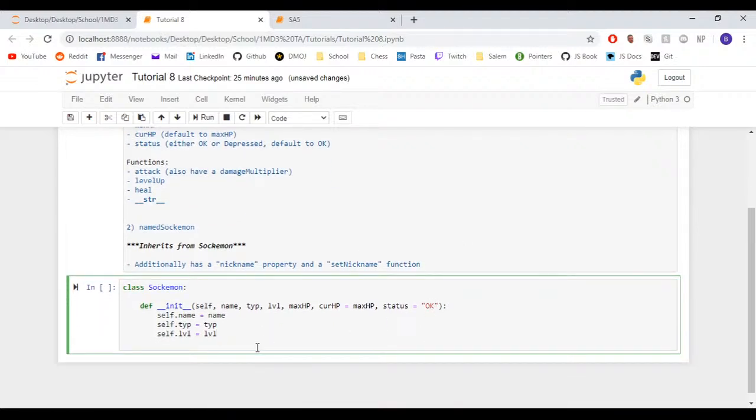Self.max HP equals max HP. We'll leave the default to OK for now for the status. Equals max HP. And okay, here's the thing: if you look over here, cur HP equals max HP, that would actually not compile.